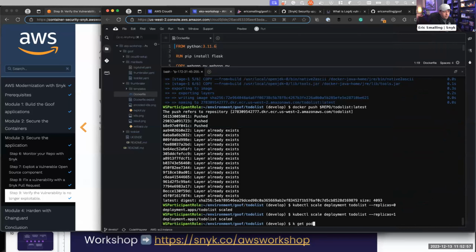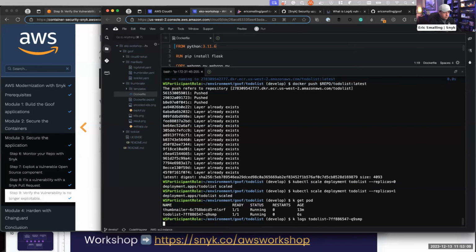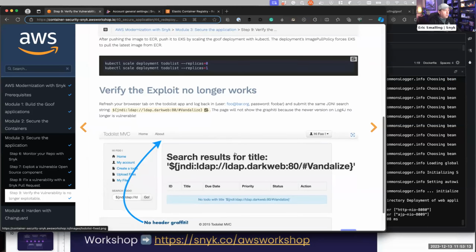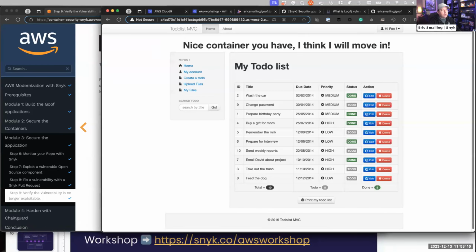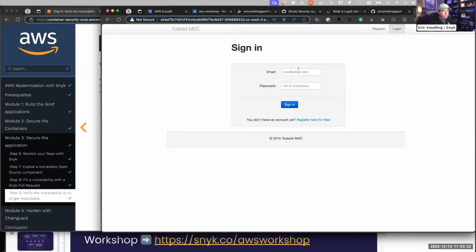And let's do get pods just to see if it's up and running. 6 seconds, it says it is. I'm going to do logs on to-do list just to see what's output. Catalina startup is done. So now let's go back to here and let me force a refresh so it knows we've got a new instance and all my cookies are cleared and everything. Sign in. Watching the clock. Sign in.